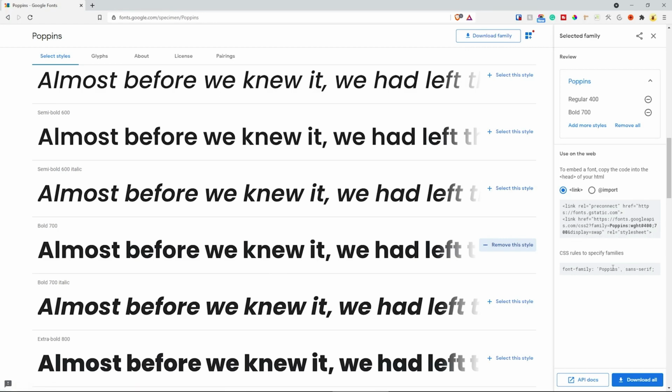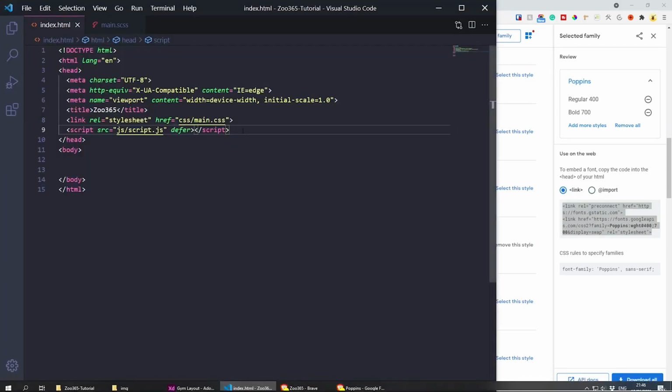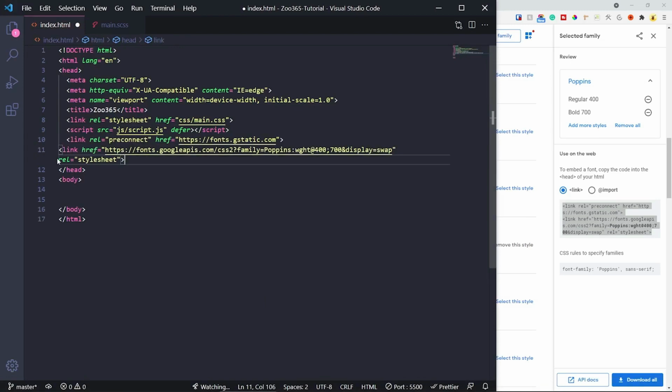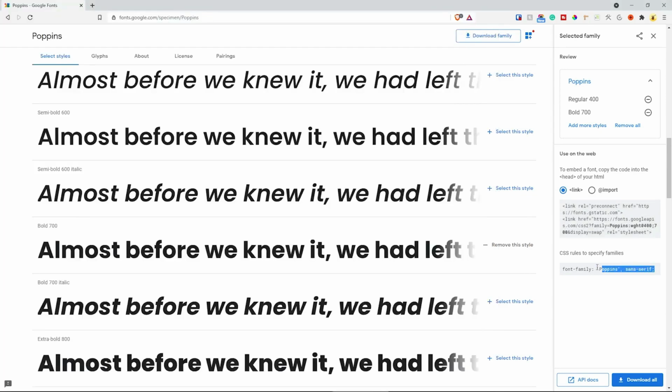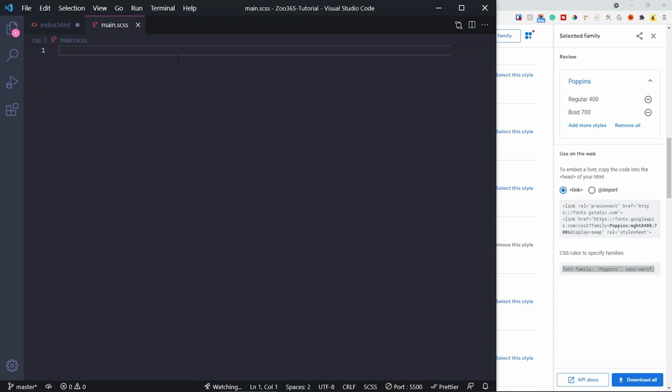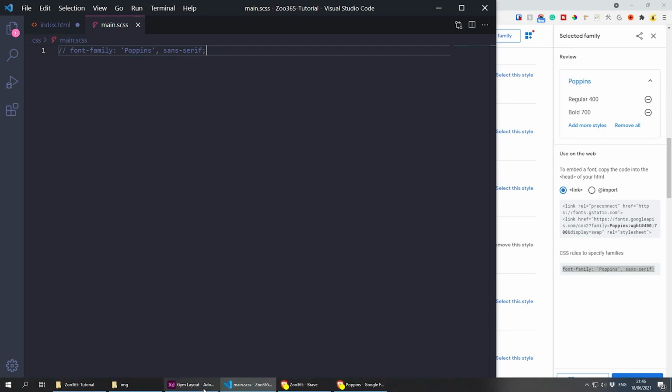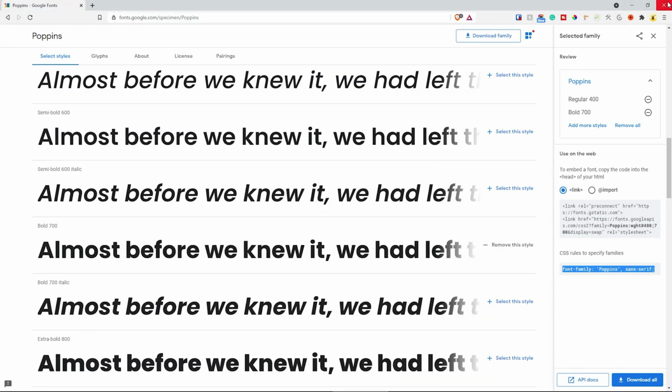There are two ways of including the font. The first one is with link in our HTML, and the second one is by importing it into the style sheet. Both work quite well, but I believe that this method is a little bit better. So I'm going to copy this and paste it inside here like so. Let me just tidy this up a little bit. Also I'm going to copy this font family Poppins sans serif and paste it inside the main.css, but I'm just commenting it for now just because I'm going to need it a little bit later on. So I'm going to close this now as we're done with the font.